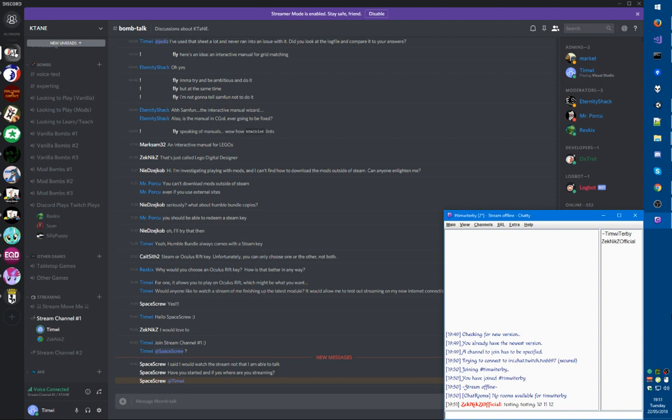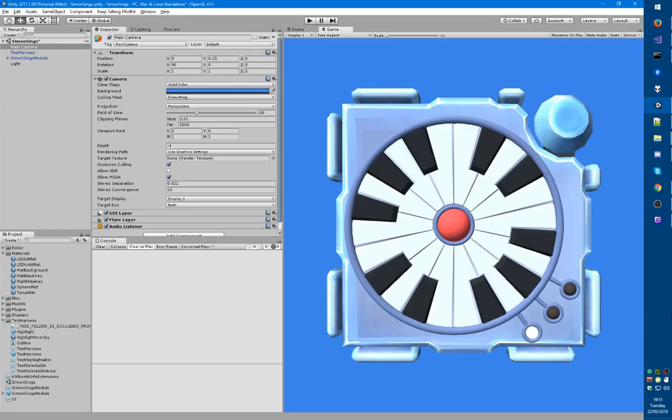Welcome to my stream. Here is a view of the module as it exists so far. As you can see, I've already done quite a bit of modeling. We're going to be creating a module for Keep Talking and Nobody Explodes, and it's going to deal with this round piano that you can see here. But it's going to be quite a bit more colorful than this. The module is going to be called Simon Sings.